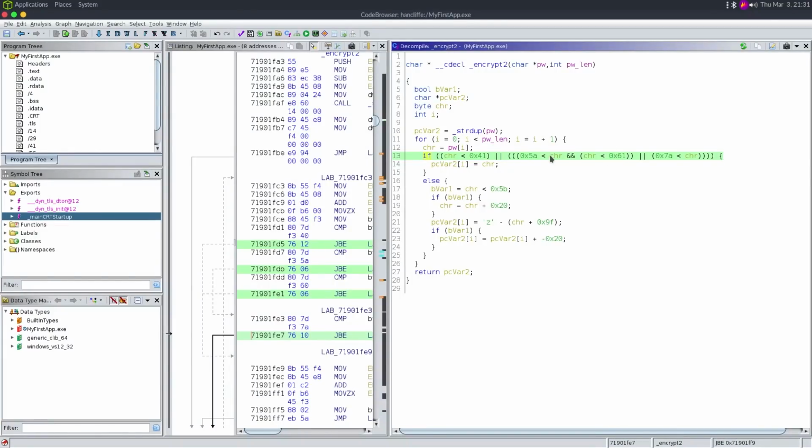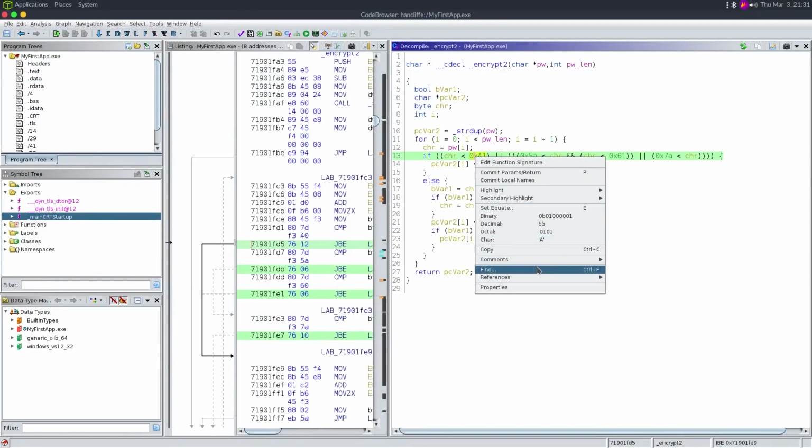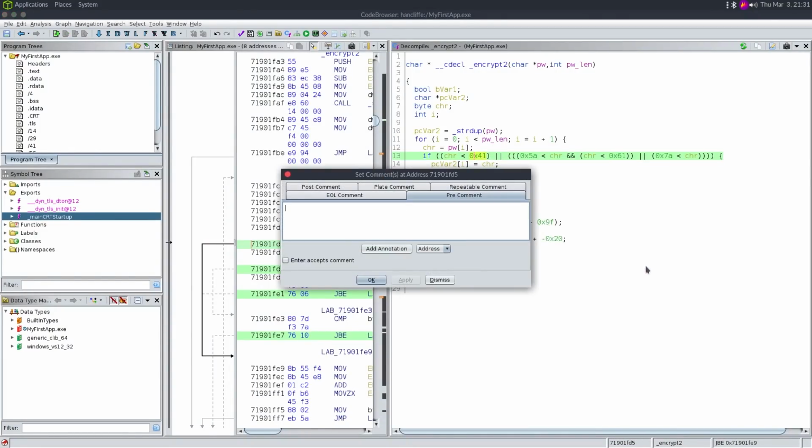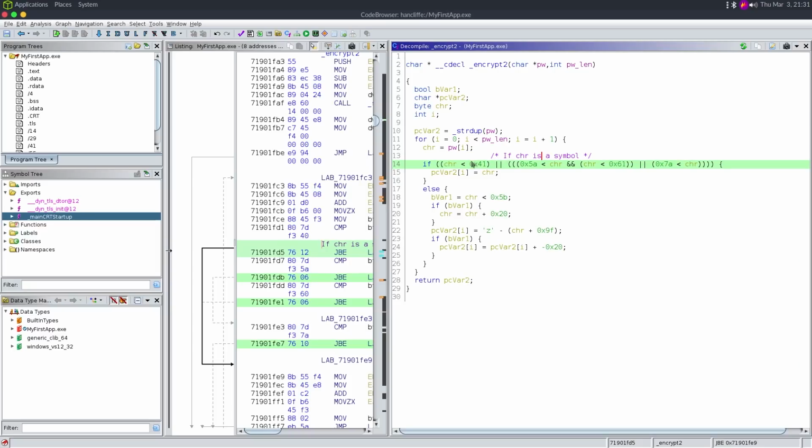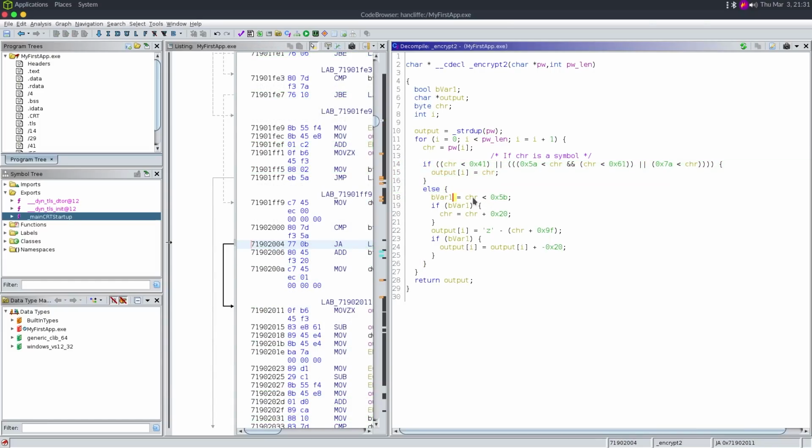It is. So we can say comments, pre-comment, and I'm just going to say if char is a symbol, because that's essentially what the if statement does. And if it is, then this will be output. So if it's a symbol, we do nothing. We just set it to be the output. Else, bvar1 is equal to char less than 5B. We're adding 20 here. So let's see.